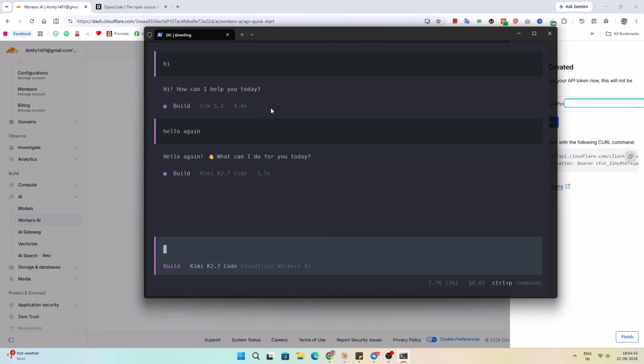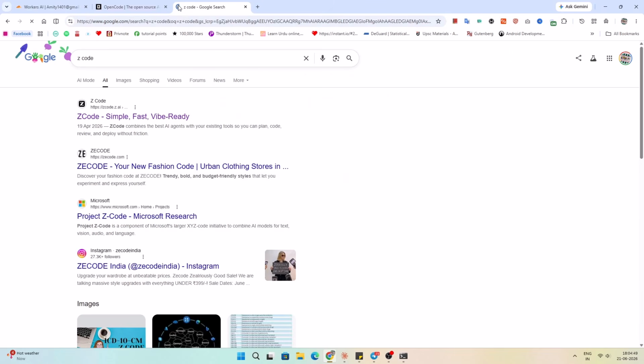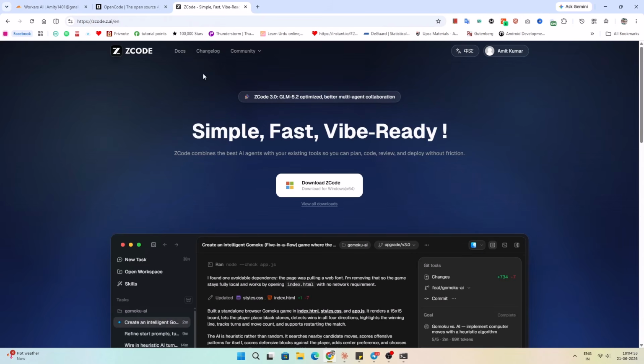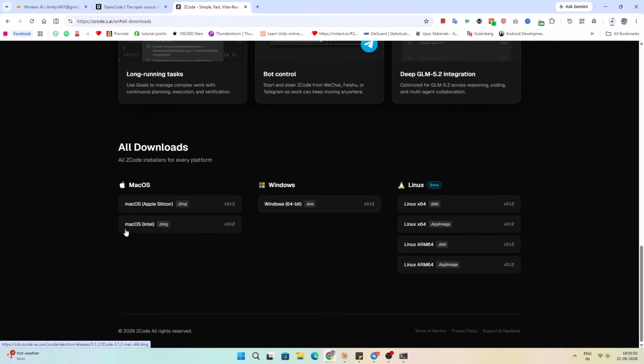For our second trick, we need to go to Z Code. Search for Z Code in Google and go to zcode.z.ai and download the package for Windows. If you are on macOS or Linux, just press this button. Let me show you, view all downloads and you can download the program file for your operating system and then just install it.